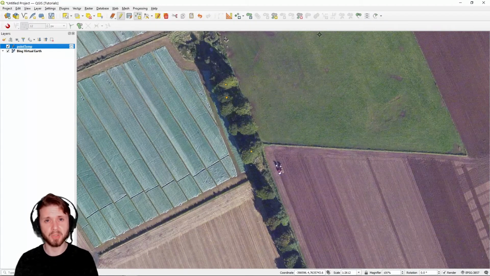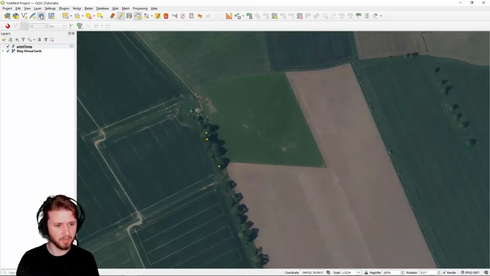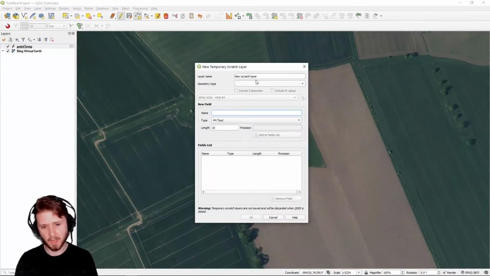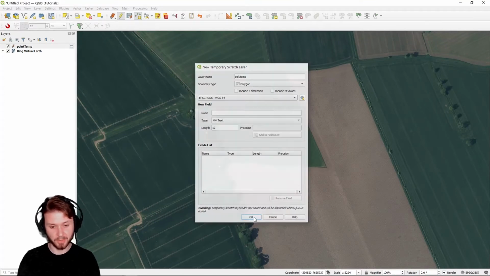Now that we've added a few points to the map, I'm going to add a new temporary scratch file. So heading back up to the top here, heading onto a new scratch layer, I'm going to call this one polytemp, geometry type Polygon, and we'll keep that all blank because for the sake of this tutorial we don't need it.